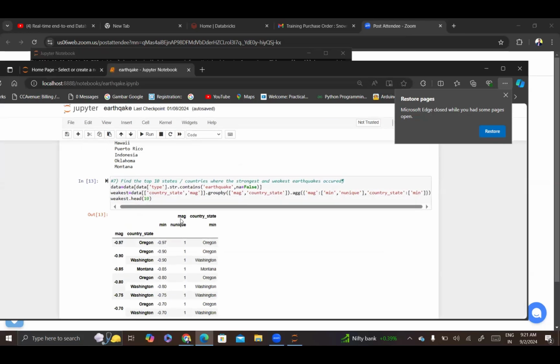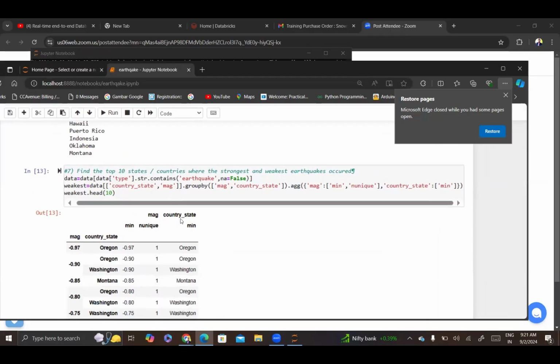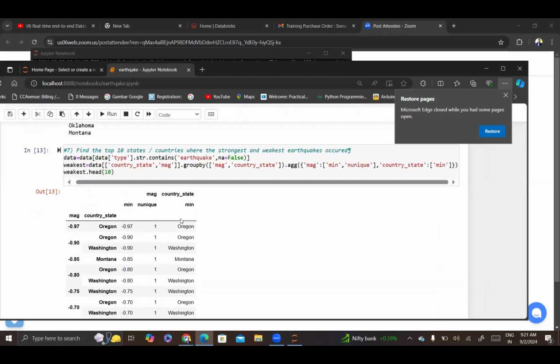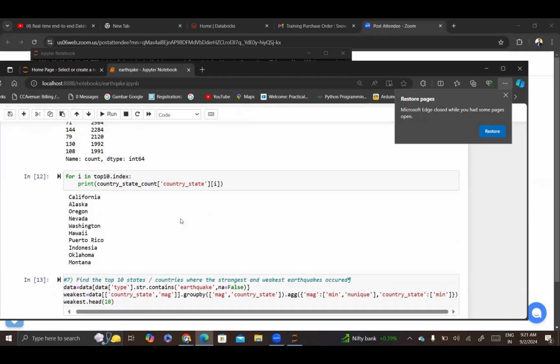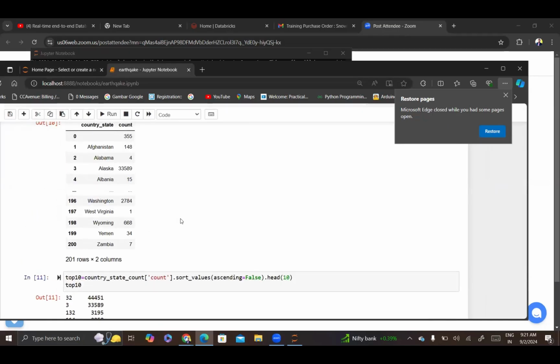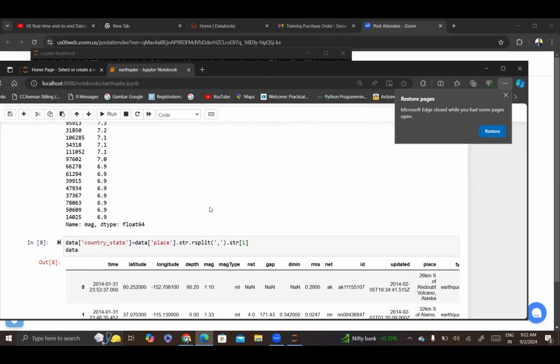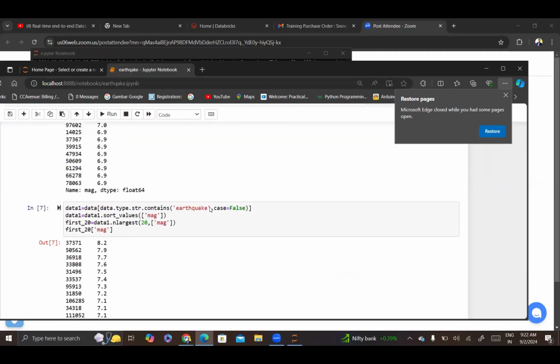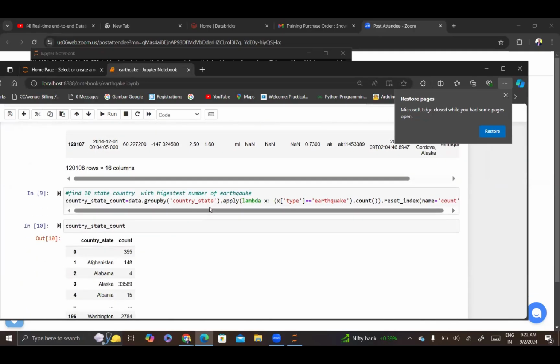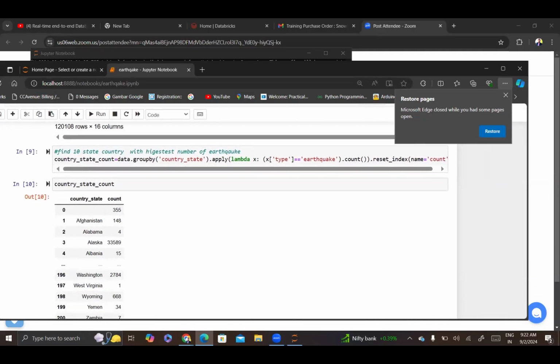So if you can see how I have done it this way. Basically, if I have to find out, I have taken this approach. I'll show you. All these things you have done in a similar way. And in this one, I have to find the top 10 state or country with the highest number of earthquakes. Since we have a lot of data, if we see the country state, there are a few countries that are not available, right?